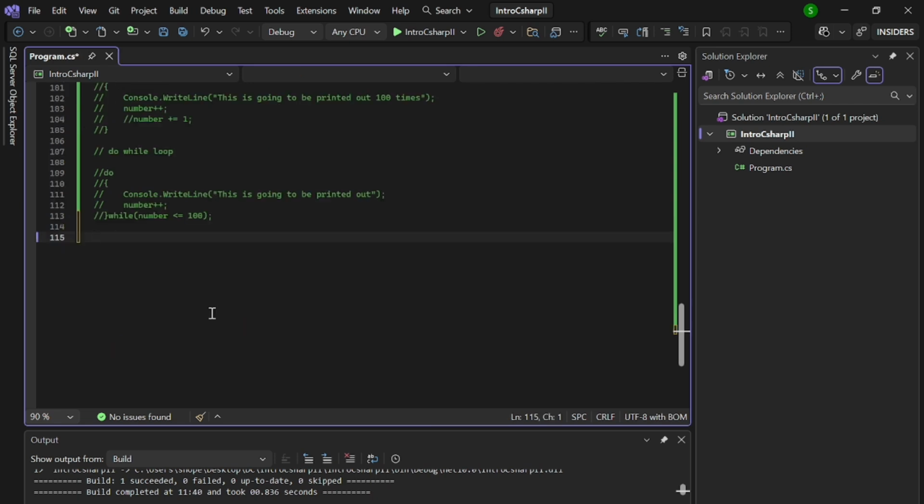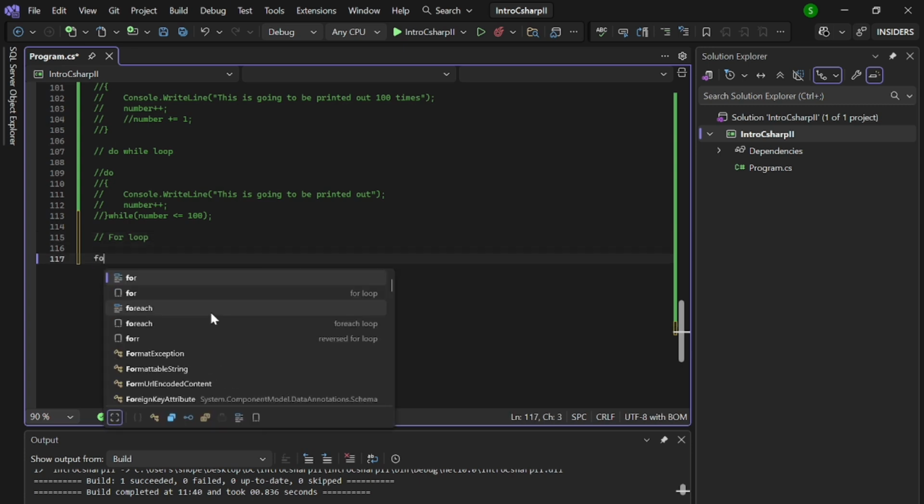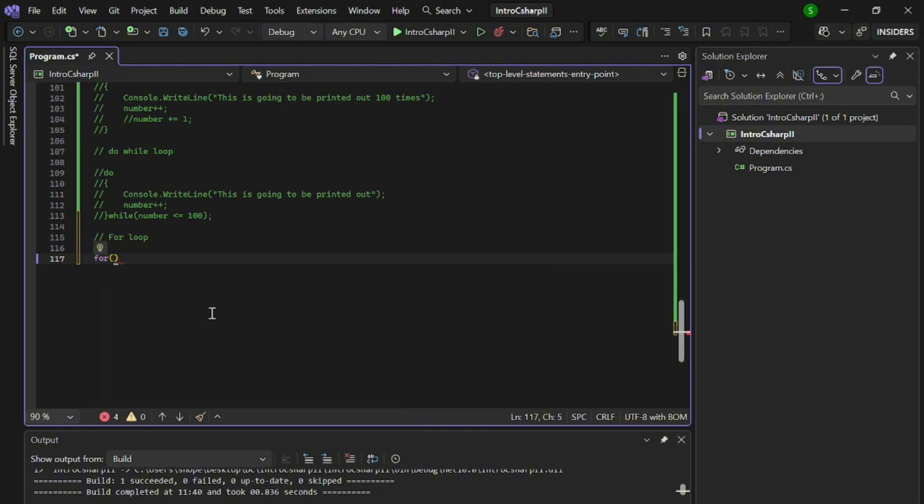Last but not the least, we'll be working on a for loop. Basically, the loops that we've talked about, the while loop and the do while loop, practically work the same way. They're just different ways to loop through a block of code or run a block of code. Here's how we write a for loop. We write for and open a parenthesis. Then there are going to be 3 statements included inside these parentheses.